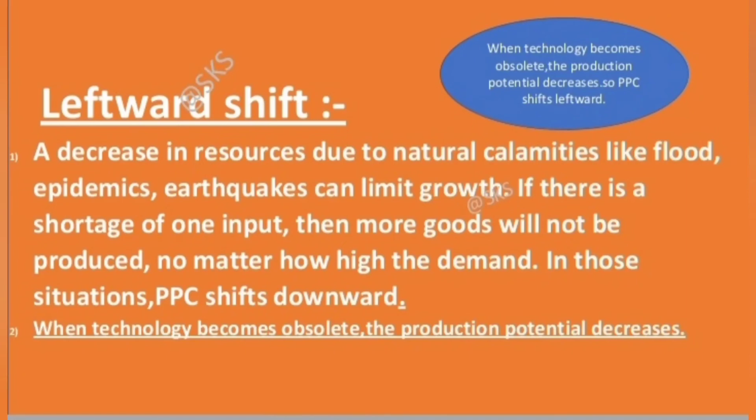Likewise, when technology becomes obsolete, the production potential decreases. One example I can give you, before the invention of computer, before the wide usage of computer, typewriters were used to do the office work. Now see the situation, within seconds, the official documents can be prepared.